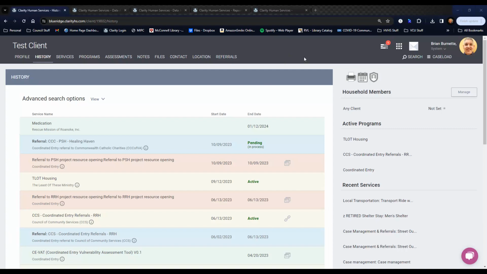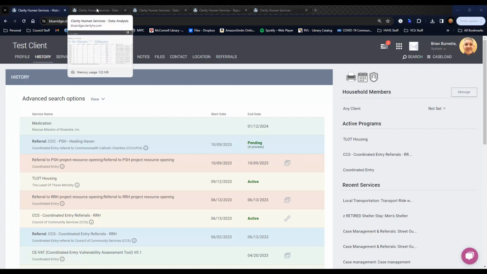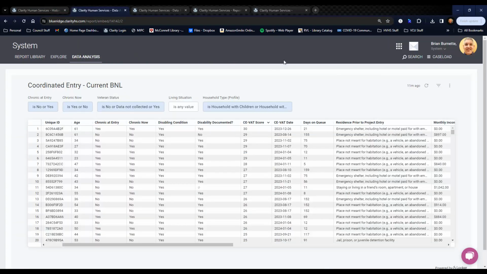One of the main things that HMIS is used for is connecting clients to housing resources, and we are required to use a coordinated entry system in order to prioritize clients based on their vulnerability. We maintain a list of clients called the by names list, sometimes also called a community queue. Each client is given a vulnerability assessment, which in our community is called a CVAT.